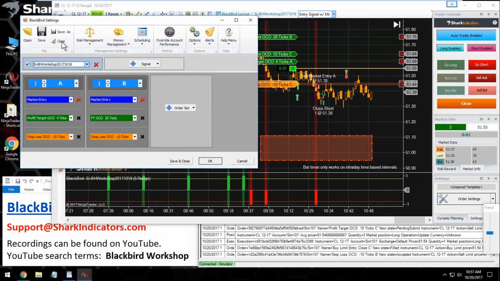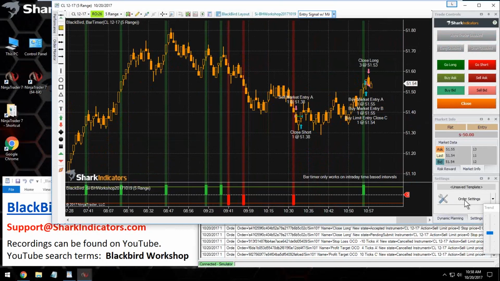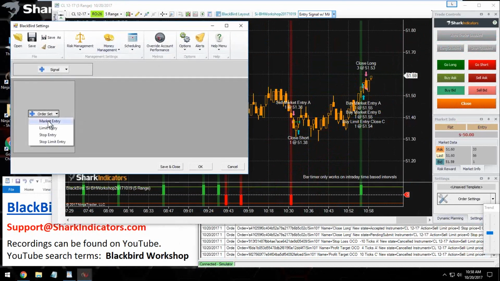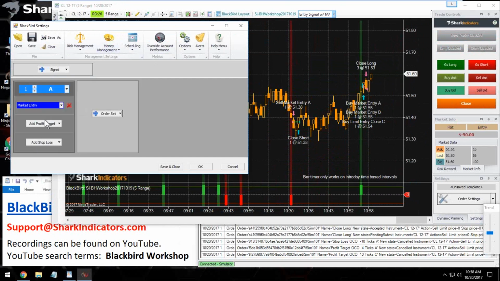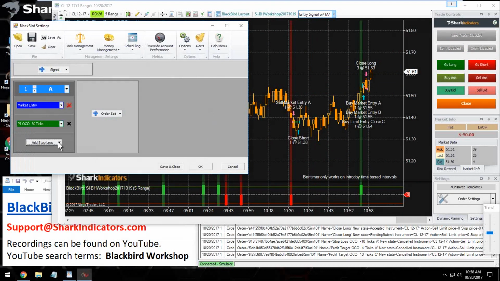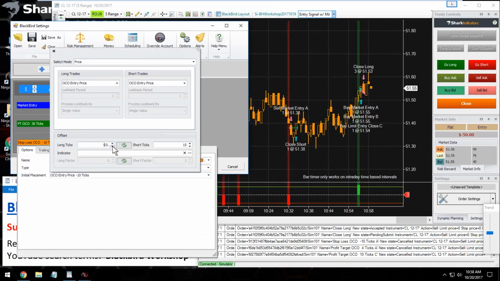Let me clear everything out and start from the beginning here. The goal of this is, how to explain this. Let me make one order set here, and I'm going to make sure that the profit target is kind of high, because what we're really interested in is the stop loss part of it. I think 15 ticks will be enough for the example.